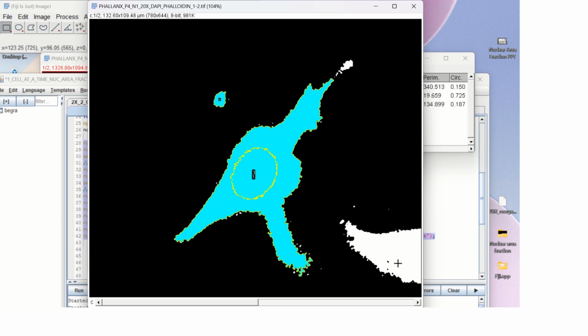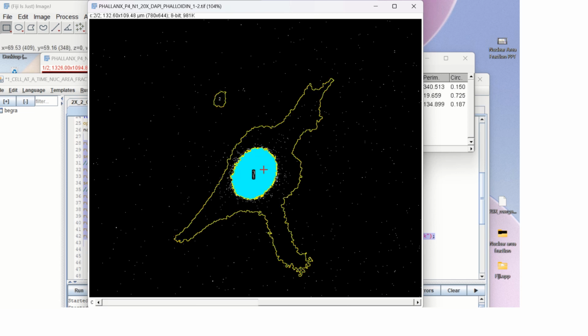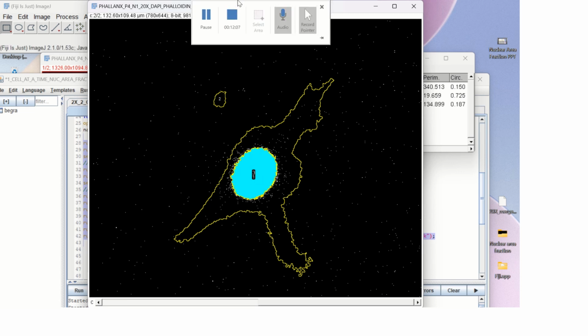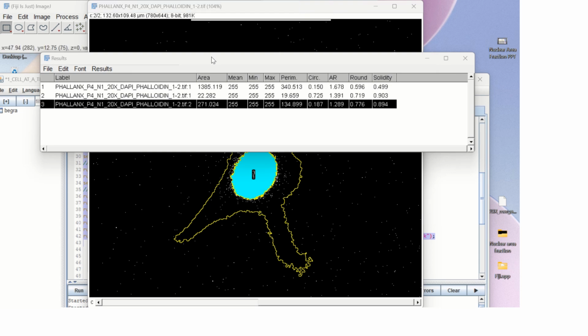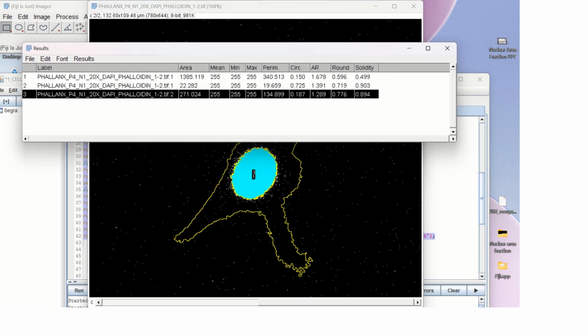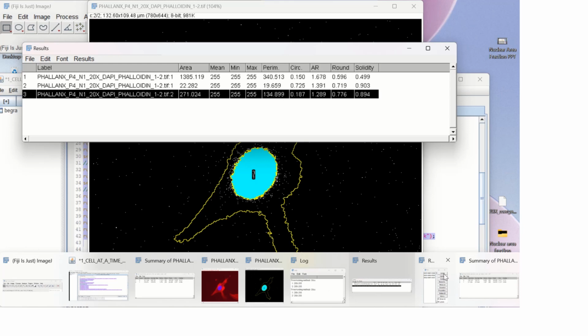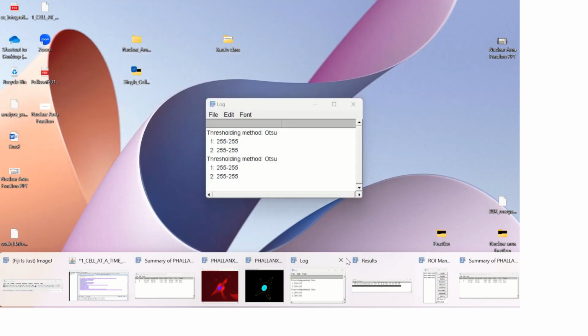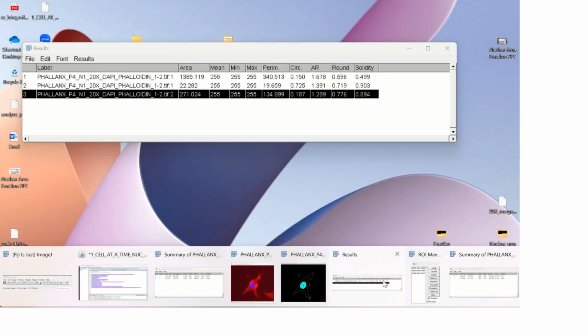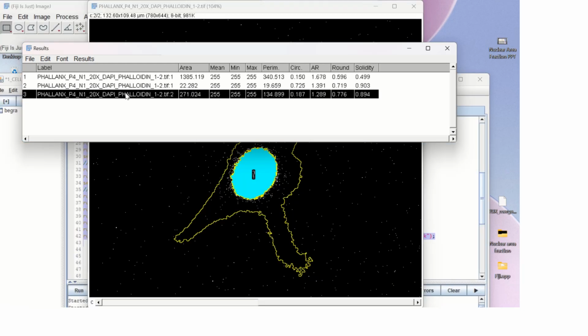Notice that this over here was not quantified, and that's because part of it is on the edge and we excluded edges. Then if you go over here, you can see that it's showing 1 and 3. I wonder why. Let's see. Okay, so here's our results table. So we actually have quite a few tables. We have a log that we don't need. We have this results table, which is one of the main ones that we need.